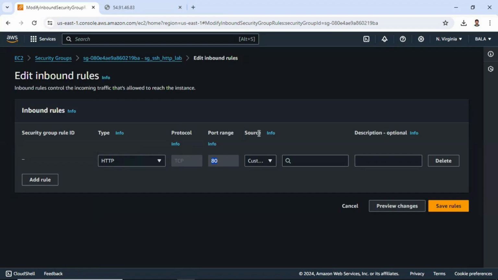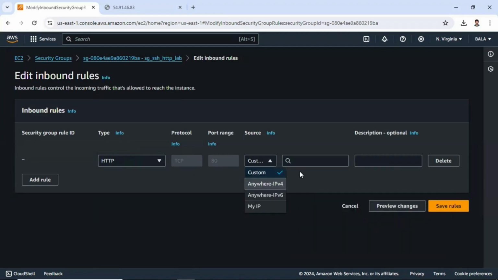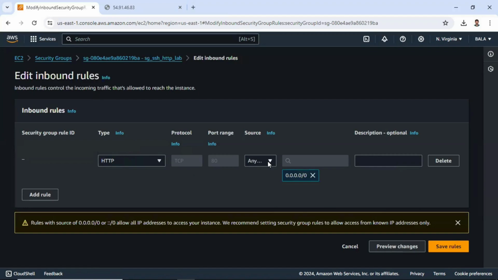The source means from where we are going to connect to those EC2 or those HTTP services. So basically, we can call it custom. Custom means any particular IP or particular segment we can define. Otherwise, anywhere means this will be applicable for all networks. This is the way we can control. So right now, we are going to add anywhere. That means whatever traffic comes from any network to the particular security group on port 80 will be allowed. So I'm going to add it.